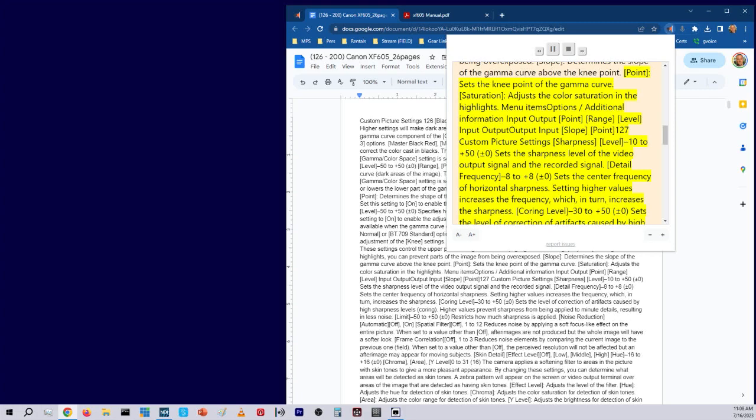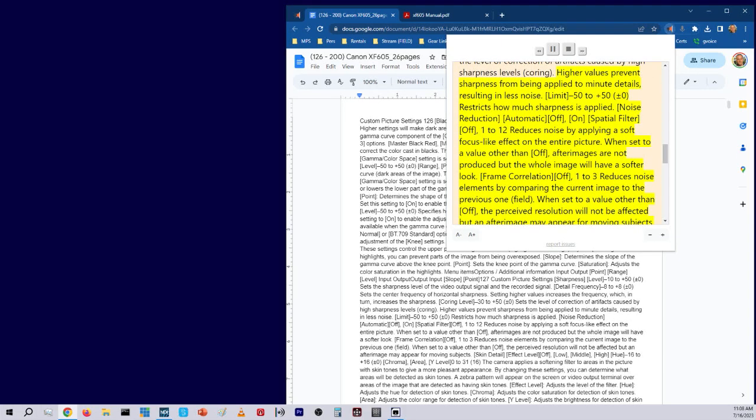Coring level, 30 to plus 50, plus or minus 0, sets the level of correction of artifacts caused by high sharpness levels, coring. Higher values prevent sharpness from being applied to minute details, resulting in less noise. Limit, 50 to plus 50, plus or minus 0, restricts how much sharpness is applied.